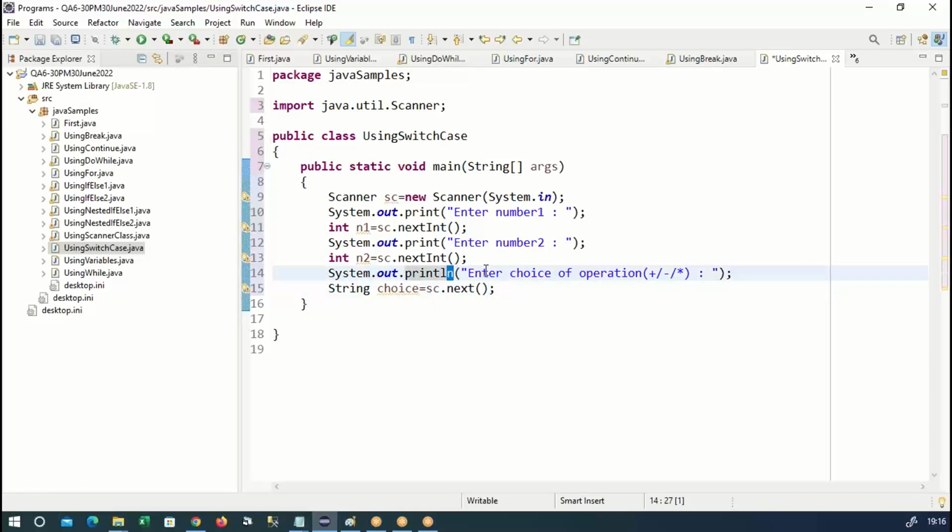So I'm taking two numbers and a choice of operation as input from the user. Now I'm asking the user to enter plus, minus or into. If the user's choice is plus, I want to add the numbers. If the choice is minus, I want to subtract them. And if the choice is into, then I want to multiply the numbers. If anything other than plus, minus, into is entered, then a related error message I want to display to the user.